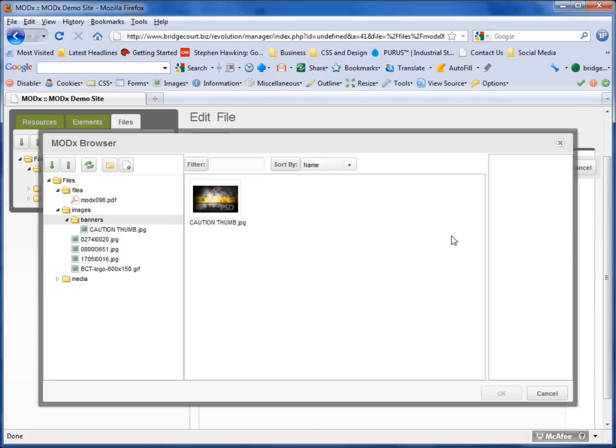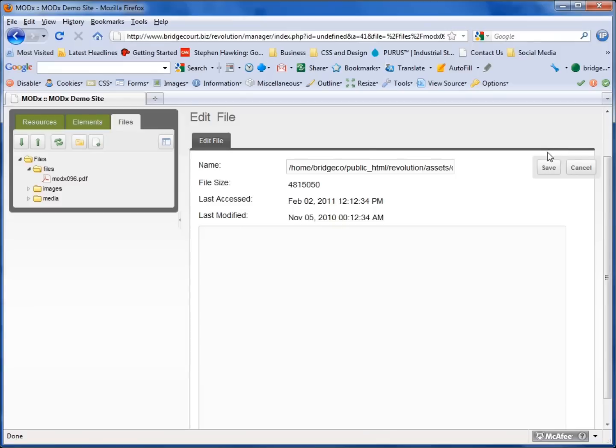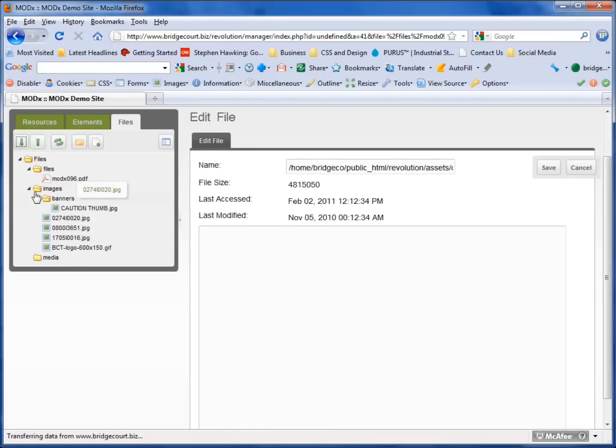So that's a simple overview of the MODx browser. There's not a whole lot to it. It just allows you to do some basic manipulation, and that's all there is to the Files tab. And now if I expand my entire tree, it will show me all of the files on my server. And again, I can do more with it from within this Files tab.